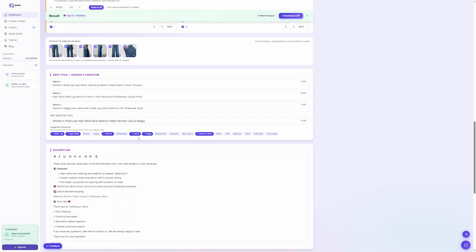You get several starting points while keeping control of every word. Review your listing, make any final changes, and publish directly to eBay with Zetlis.